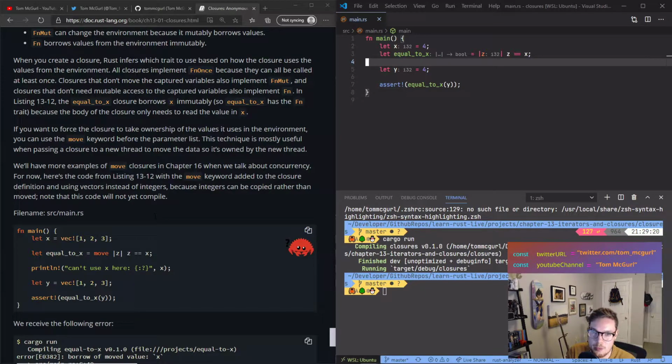So let's just read that one more time. Here we say, with the move keyword added to the closure definition and using vectors instead of integers because integers can be copied rather than moved. So we're using a vector just to make it a little more complicated so that we're actually going to touch upon something that has borrowing. Integers wouldn't deal with it because they get copied.